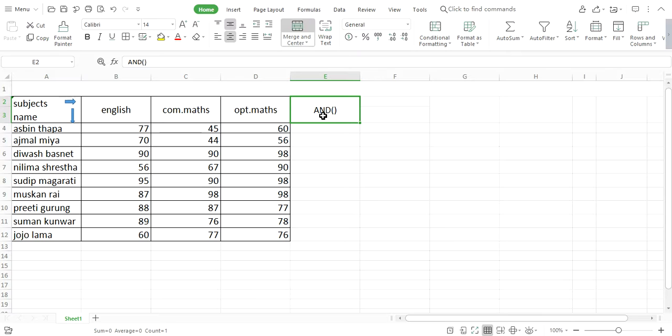Okay, before moving to use the AND function, let me tell something about this function. The AND function is generally used. It is a logical function. Please remember that the AND function is a logical function. It is used to fulfill more than two conditions simultaneously. If we want to fulfill more than two conditions at the same time, then we have to use this AND function. Okay, let me take one example first.